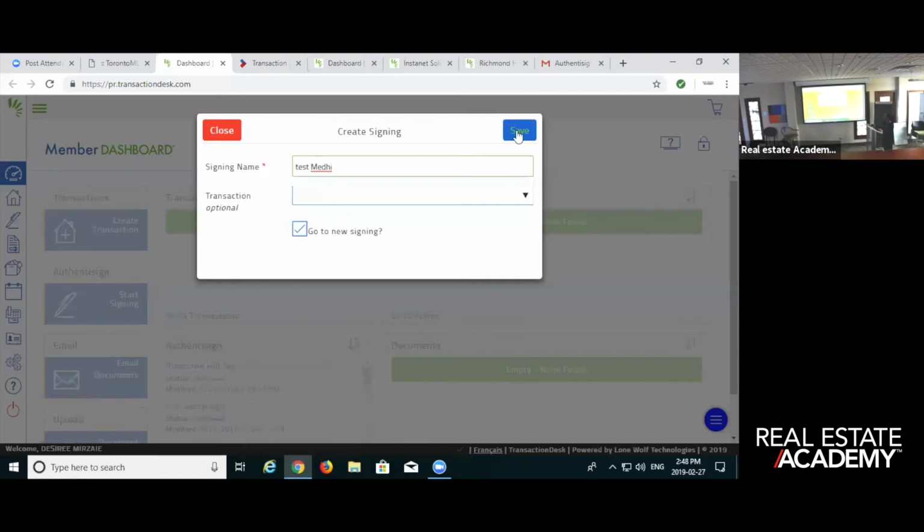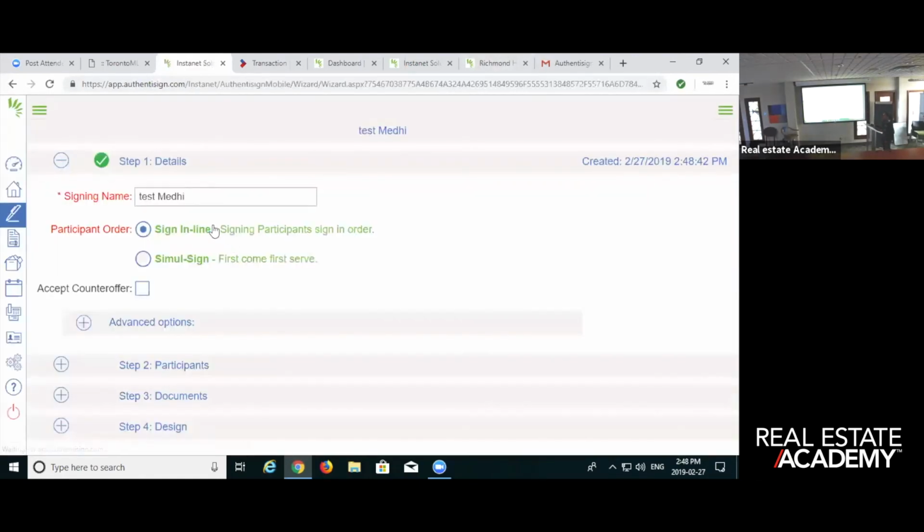So then you would click Save, and it redirects you to a home page, okay, your dashboard page, which gives you 4 steps total of how to get the document prepared and ready to be electronically signed.